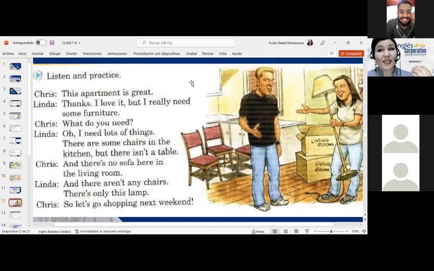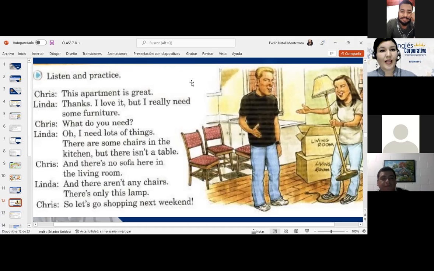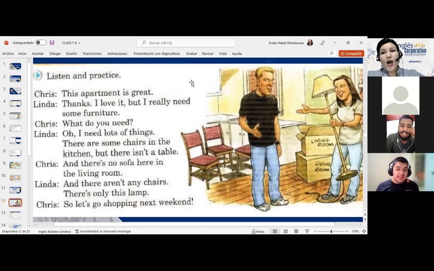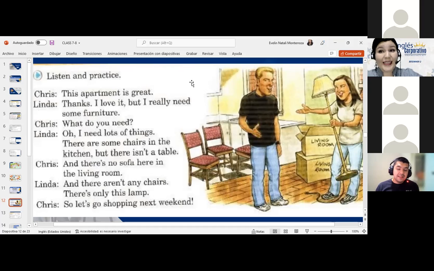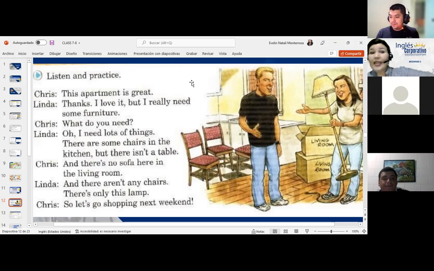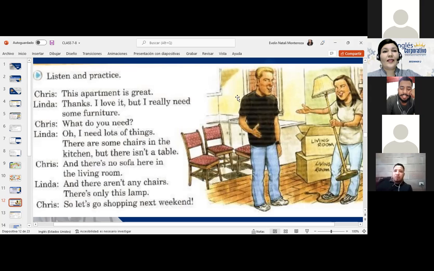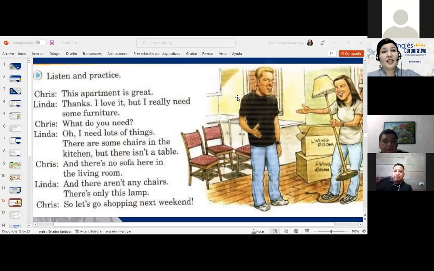I love it. But I really need some furniture. Furniture. What do you need? I need lots of things. There are some chairs in the kitchen, a table. And there is no sofa here in the living room. And there is only this lamp.